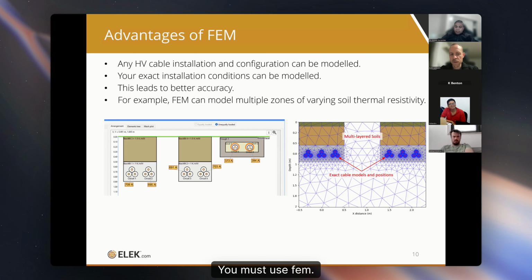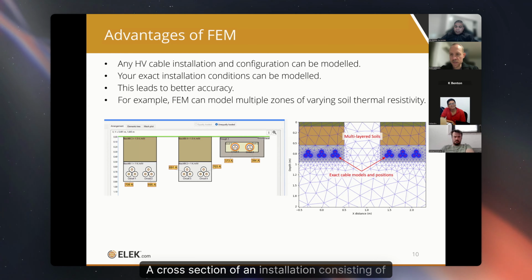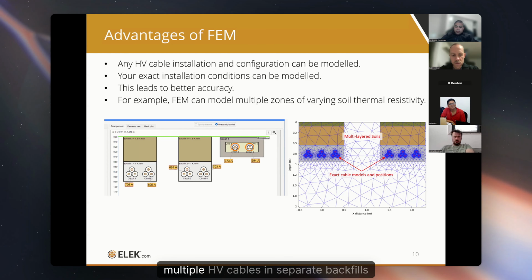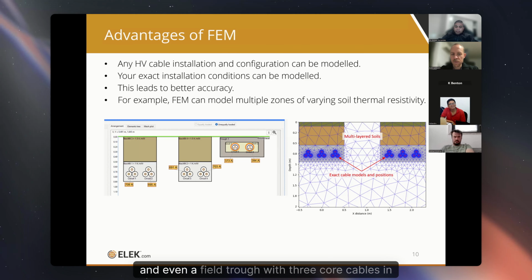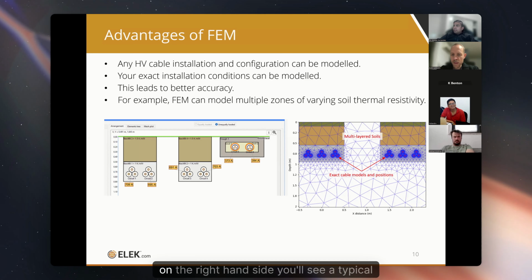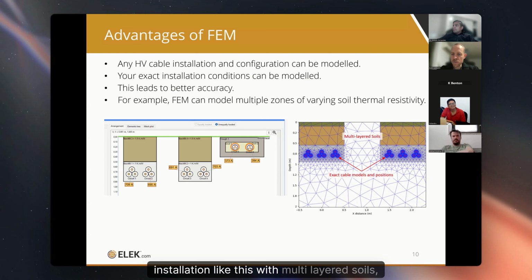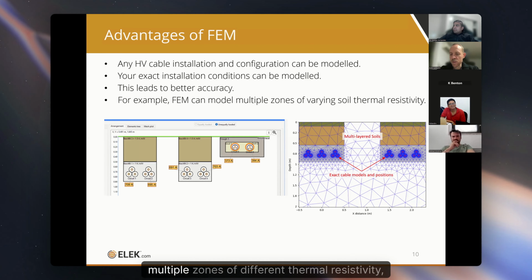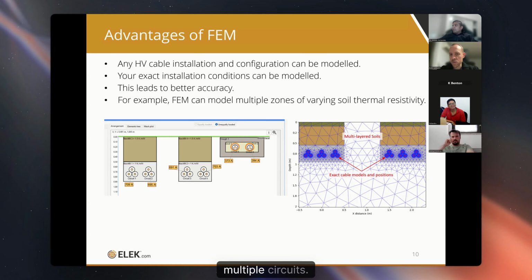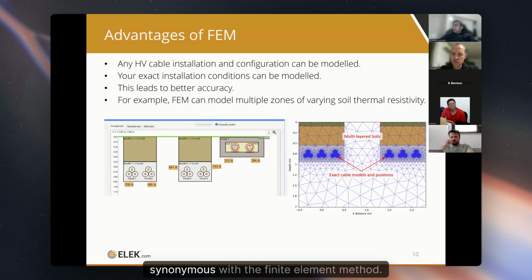You must use FEM. So on the left-hand side, you can see a model setup, a cross-section of an installation consisting of multiple HV cables in separate backfills, and even a filled trough with 3-core cables in a duct. For example, on the right-hand side, you'll see a typical installation like this with multi-layered soils, multiple zones of different thermal resistivity, multiple circuits. And this is actually an FEM mesh plot, which is synonymous with the finite element method.